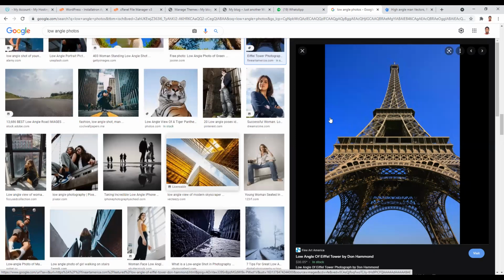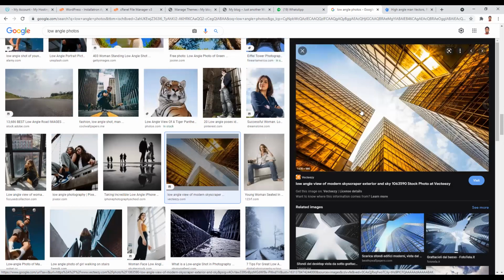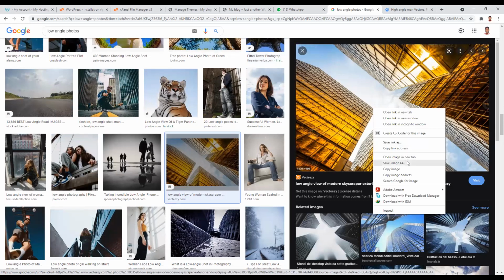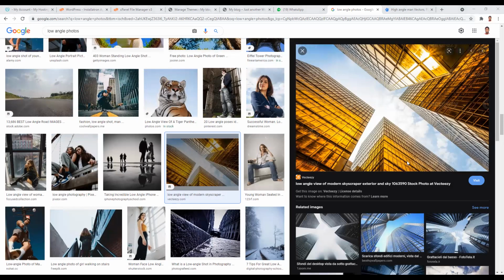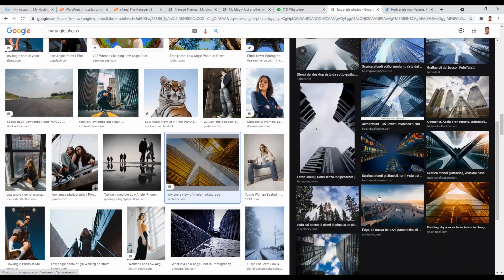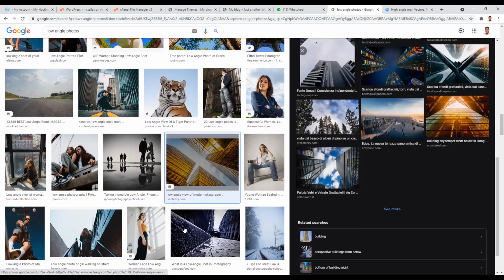Also, many times you want to do corporate designs, so low angle photos are often the go-to. It's easy to get low angle photos for corporate designs. So just go to low angle building, and then you're going to get a lot of corporate buildings like this from a very good angle. And like I said, if you want more of a particular thing, just scroll down.